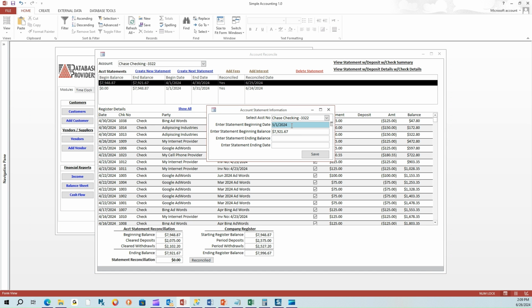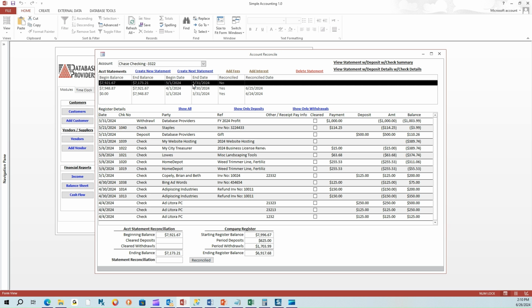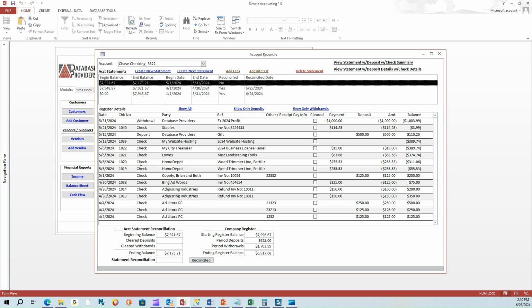The beginning balance is taken from the previous period's ending balance, and the beginning period date is taken from the last period's end date plus 1 day. Enter the bank statement's ending balance and ending date. Then click Save. Notice that the account statement list has been refreshed and shows the new statement that was just added. Click on this new statement. The register details will list all transactions that have not been cleared up to the statement's end date. Notice that several transactions from a prior period appear.